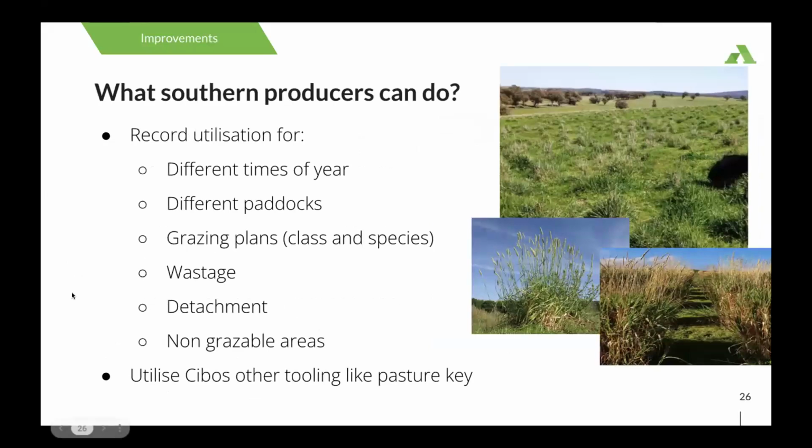So what are some things that we can encourage southern producers to do to get really accurate feed on offer values when using SIBO? They can record utilization for different times of year, different paddocks, different grazing plans, and add wastage and detachment if necessary. And also encourage people to utilize SIBO's other tooling like pasture key to really understand what data is coming through from SIBO, because you can start to see through SIBO's other tools where all of that dry matter reading is coming from. So you'll be able to see if it's including areas that you wouldn't include when you were capturing your feed on offer values.